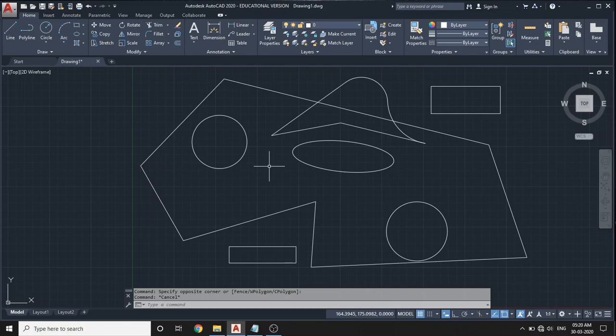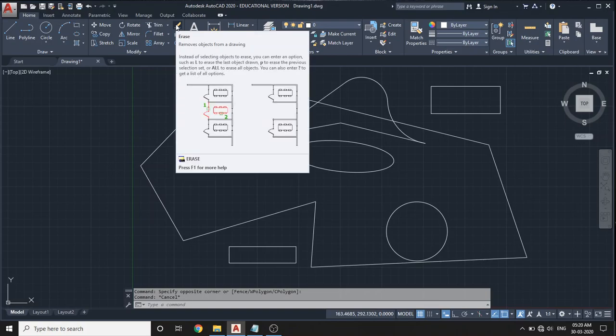Okay, now we will go to modify commands, and one of the commands which we have already used is this erase or delete. You can see the toolbar button here. So if you keep your mouse over there, you can see that it is erase and removes the object from the drawing. So the erase command removes the object from the drawing.